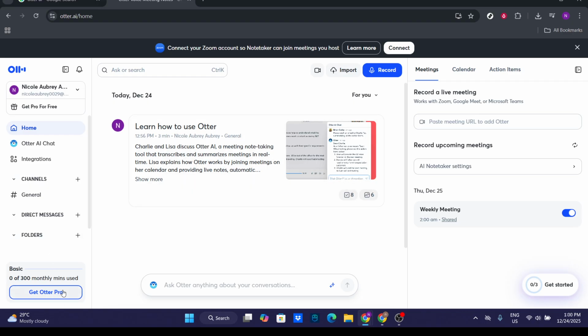Now choose how you want to get your words into Otter. You can record directly or import existing audio or video. If you're recording live, click record, allow microphone access if prompted, and speak clearly at a steady pace. Try to minimize background noise for the best accuracy and keep the microphone a comfortable distance from your mouth.